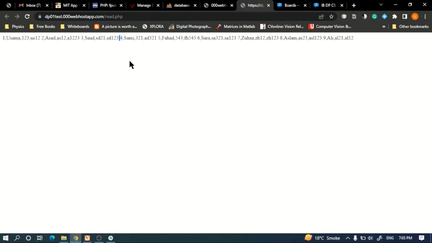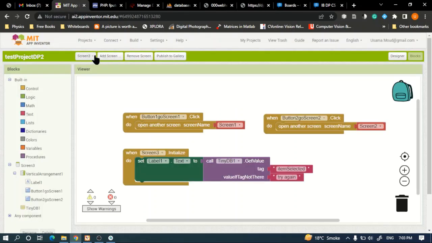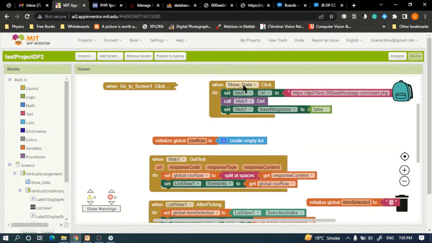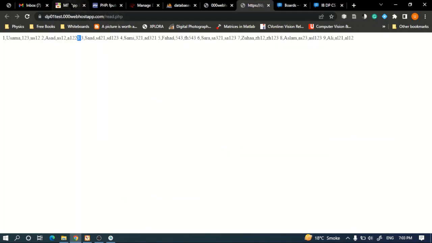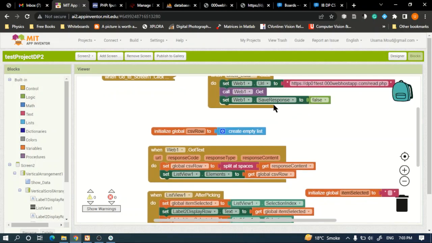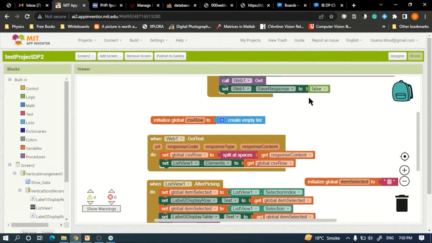Now when we receive this data in MIT App Inventor, see over here, this is on screen 2. When we press the show data button, we go to this particular URL. This is the same URL as shown over here, and we call web1.get, and as a result, when we get the response, we do not save it, we put it false. If there is a file, then we can save it. Now I do not want to put it in a file, so save response is just false.